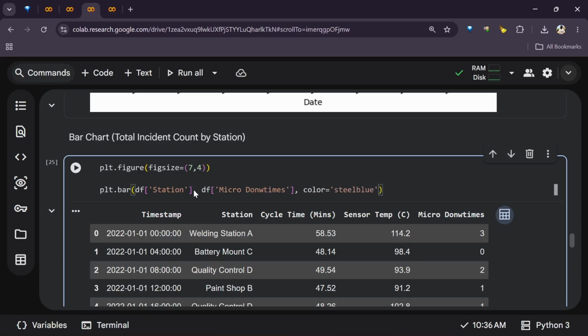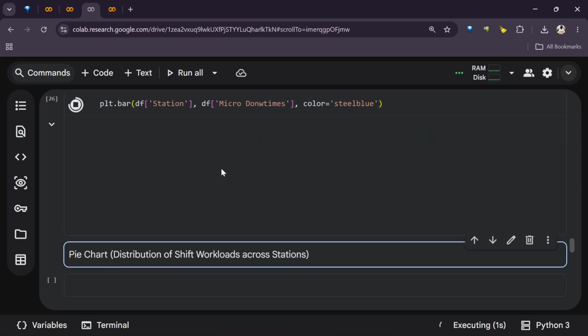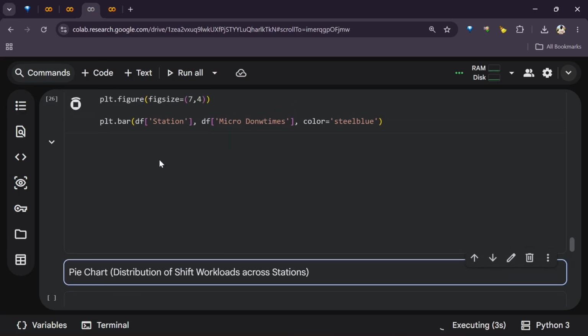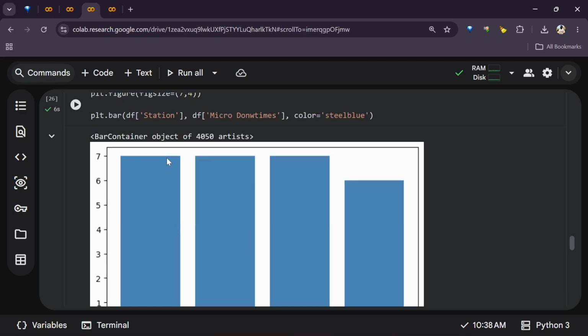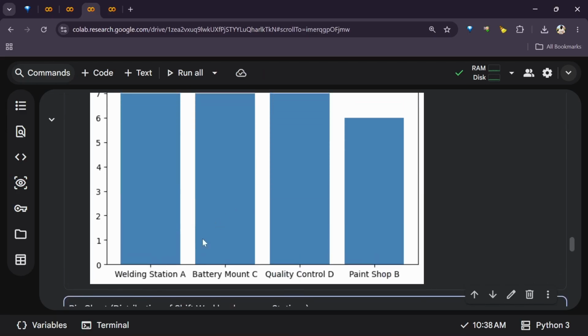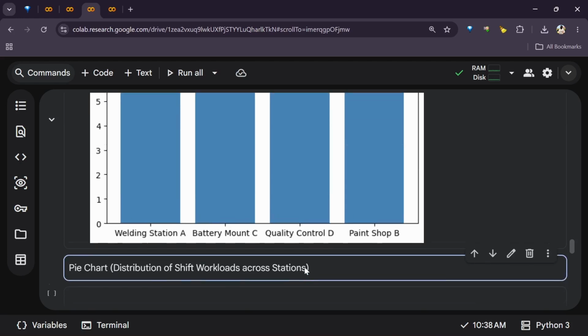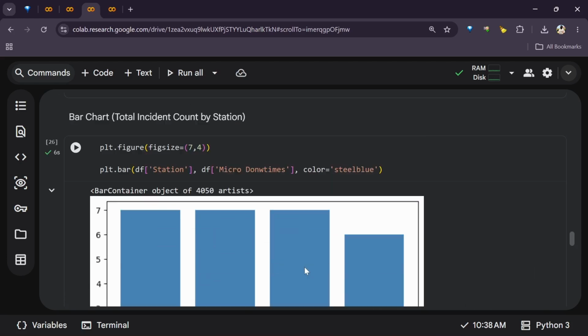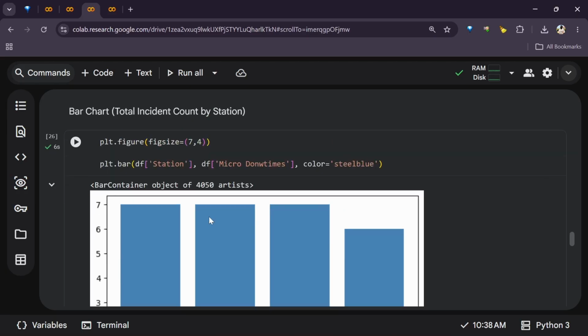Okay, so let's execute this first. Now you can see it's taking long already. It's taking long, and okay, so this looks good for us. We have this, we have this, we have this. Now one better way to handle this instead, right? If this were a pie chart, it might not have come out well. And you can see it says container object of 4050 artists.